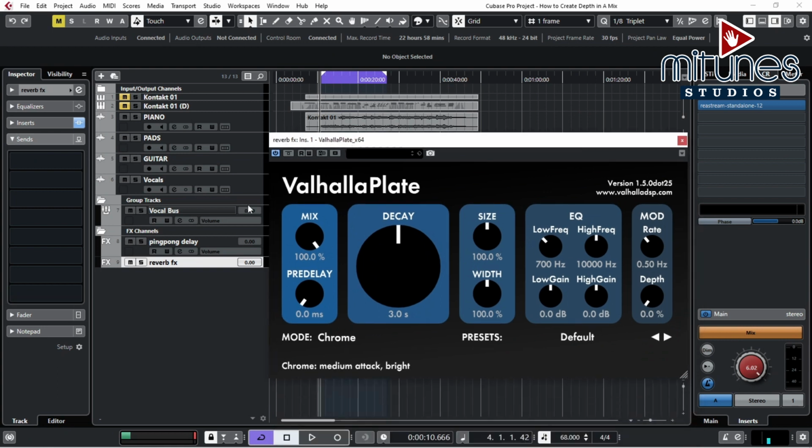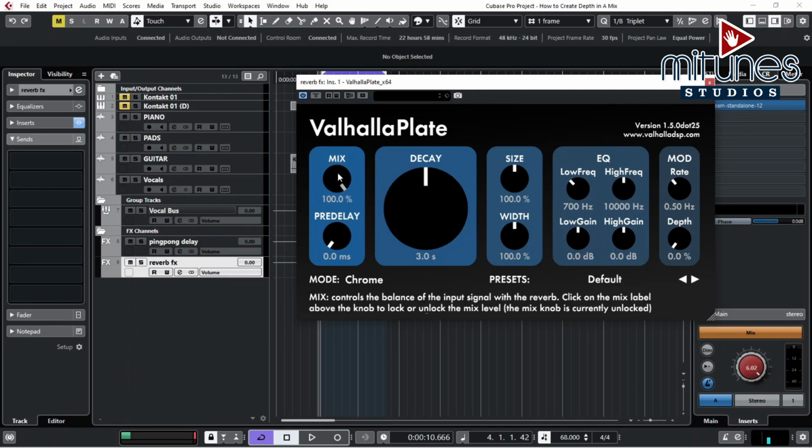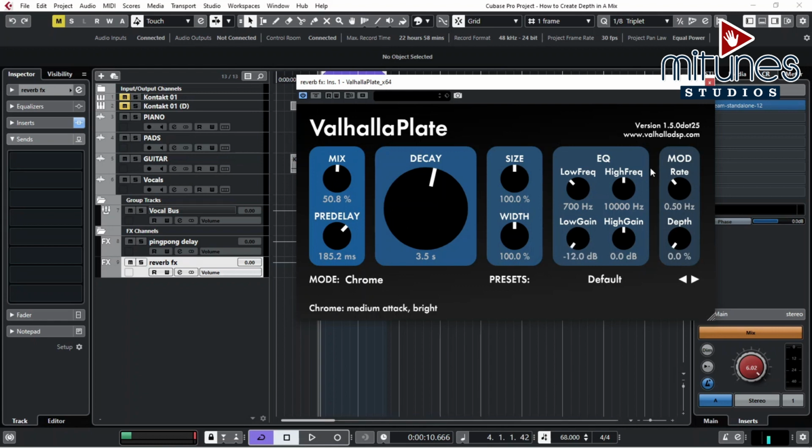All right, so Reverb FX. So let's play with the Reverb FX. Let's reduce the mix to 50%. So the pre-delay, let's saturate it more. Then the decay time. Then we roll off the lows. We roll off a little bit of the highs. Then I think we're good with that.